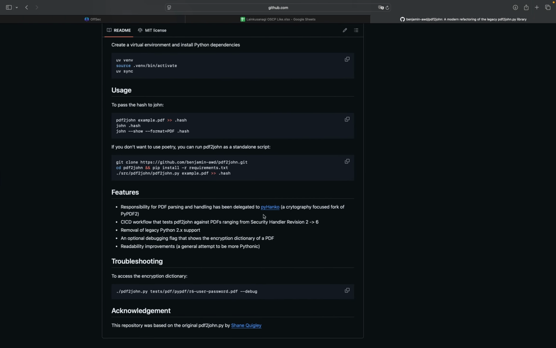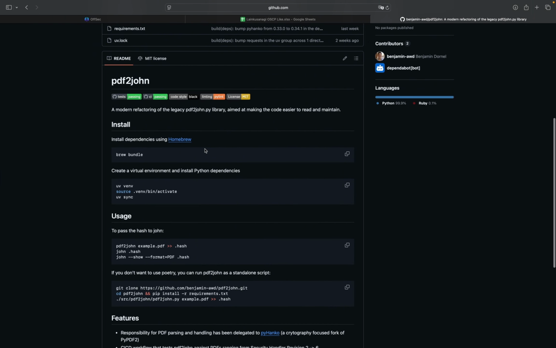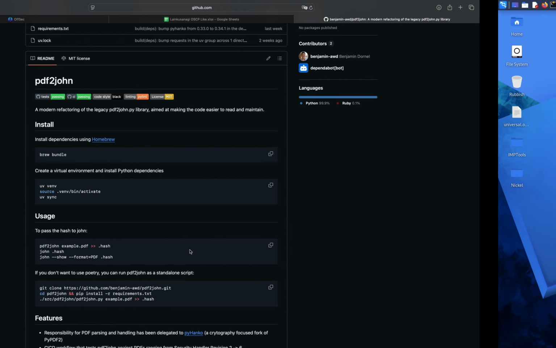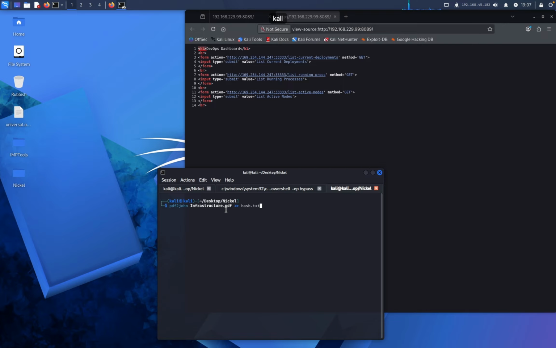So now I just pulled up the documentation for pdf2john, and what it tells us is to use the command pdf2john followed by the file name. And what this basically does is it's going to generate a hash for this file, and it's going to store this hash inside a special file called hash or hash.txt. You call it whatever you want. So I'm going to store my hash inside a file called hash.txt. I'm going to press enter, and there we go.